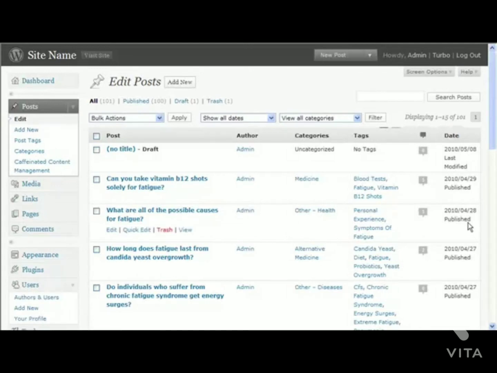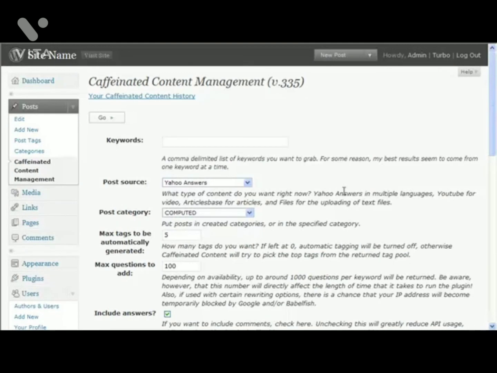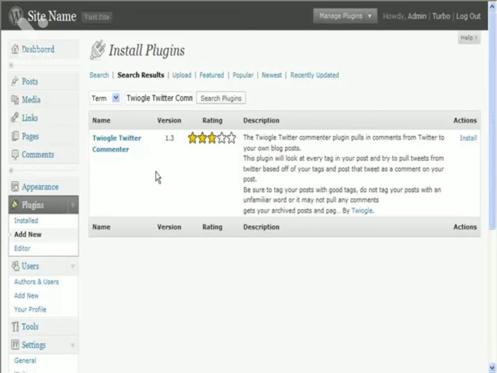I've got 100 posts. You can set these to whatever you want. You can really mess around with this and get a lot from it. So it's a very, very powerful plugin, and one that I really do think you're going to get a lot from if you decide to invest in it and use it.